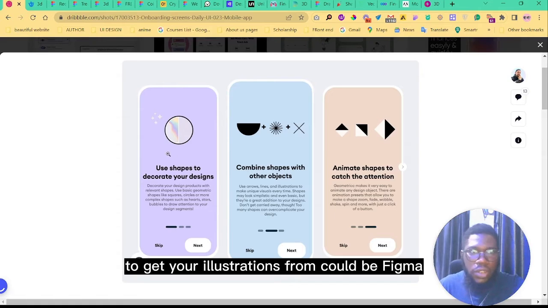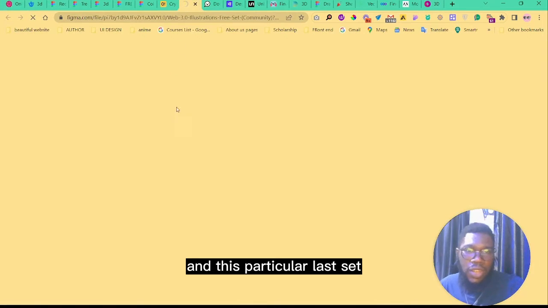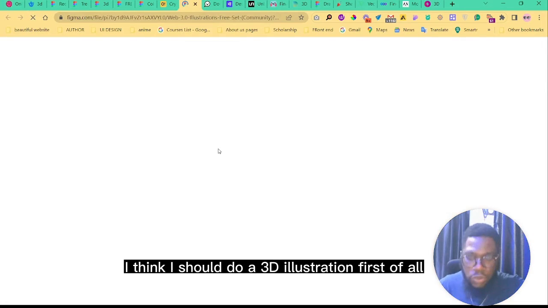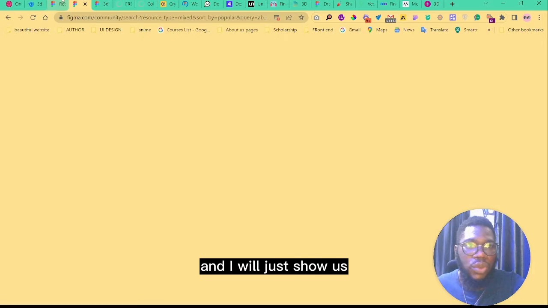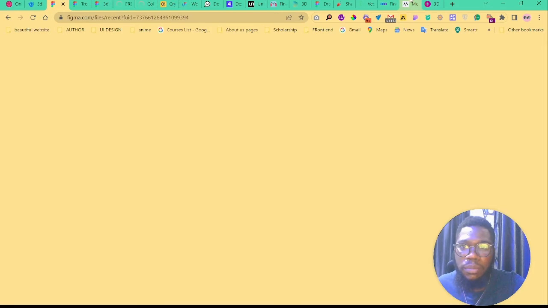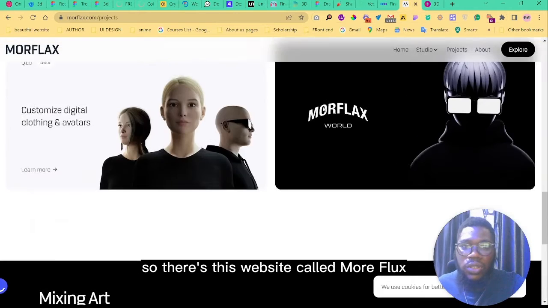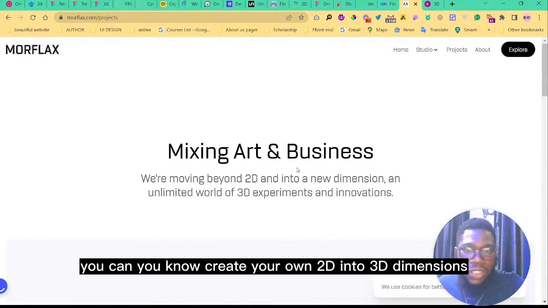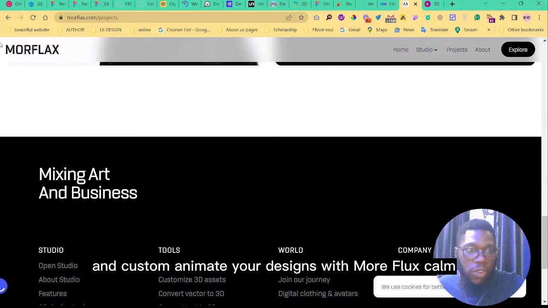to get your illustrations from could be Figma, and there's this particular set I am thinking I would try today. I think I should do a 3D illustration first of all, but there are platforms here, and I will show us how to use each and every one of them, and I will also send the links below. So there's this website called Morflax. You can create your own 2D into 3D dimensions and custom animate your designs with morflax.com.